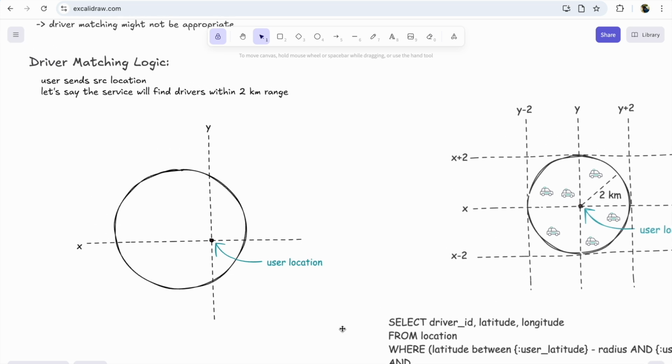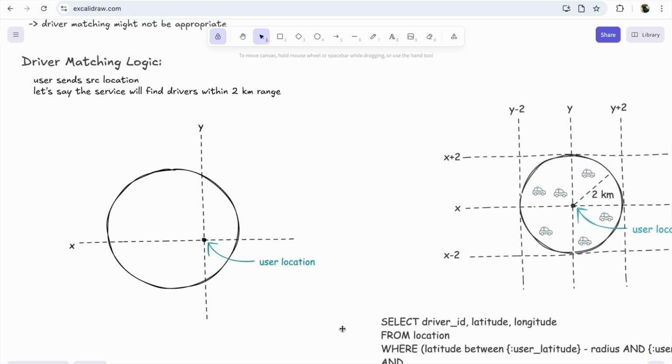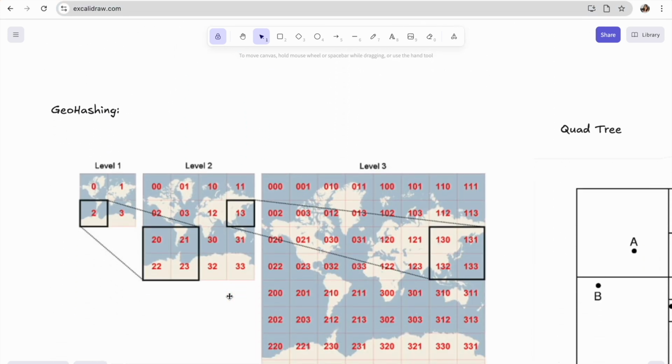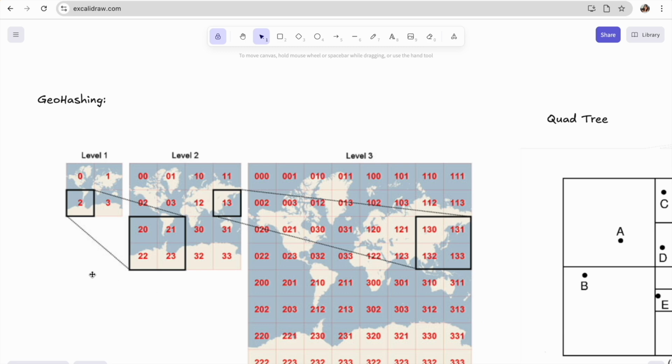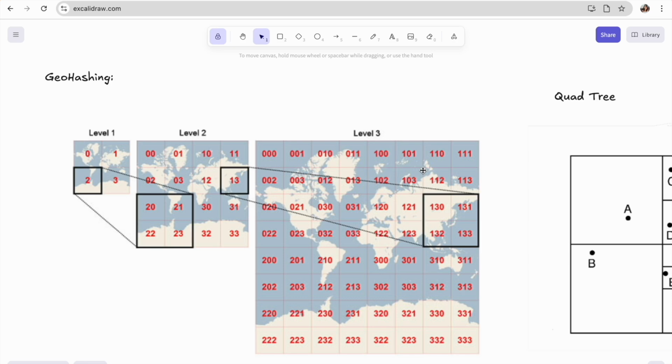So basically for this kind of geospatial requirement, we use geo-indexing. There are different types of geo-indexing. One is geo-hashing, or quadtree. So let's quickly discuss what these two are.